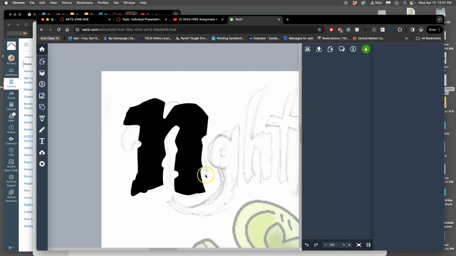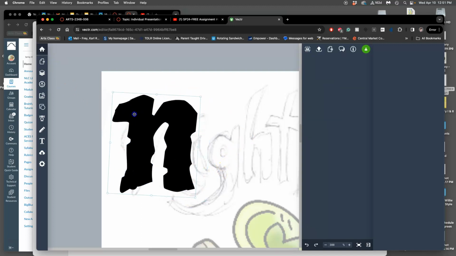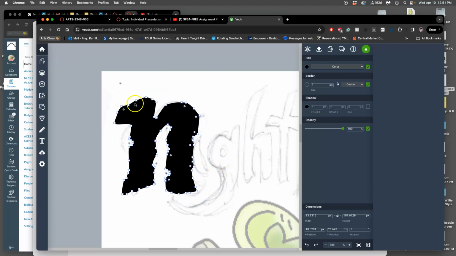And at the end of the day, you want to end up with a type, a letter form that you like. Just like we did with our logo shapes.